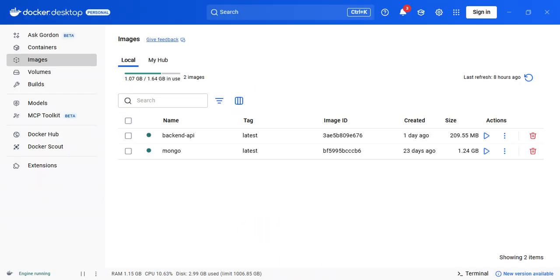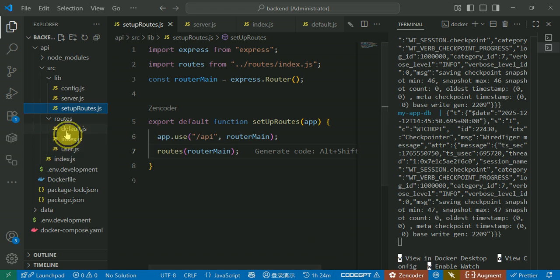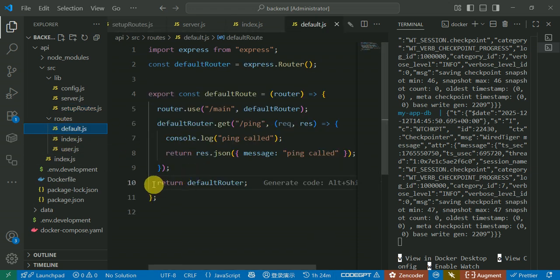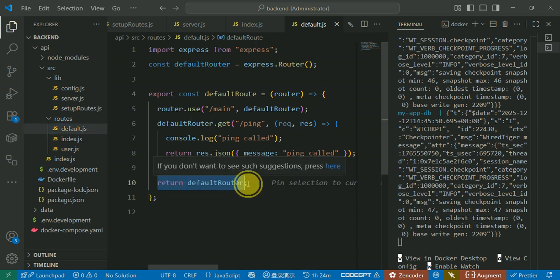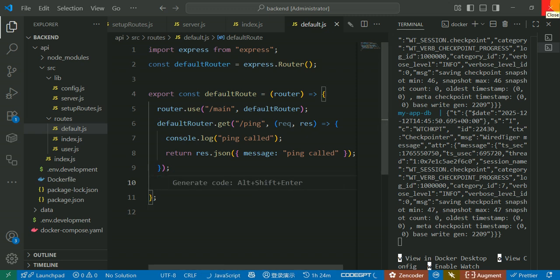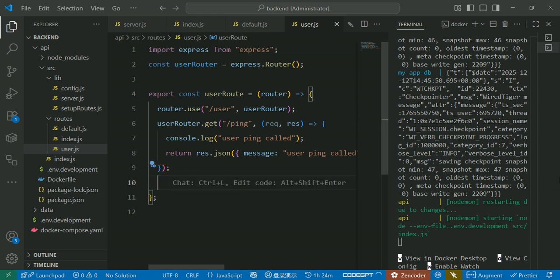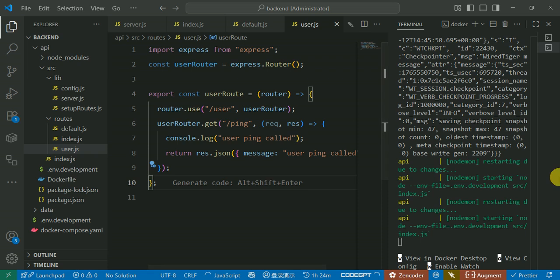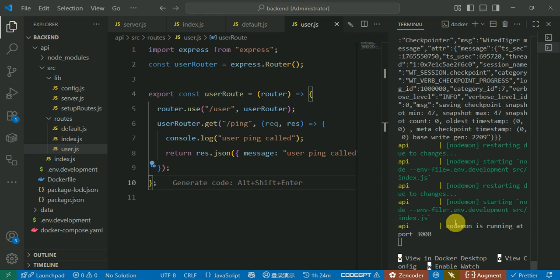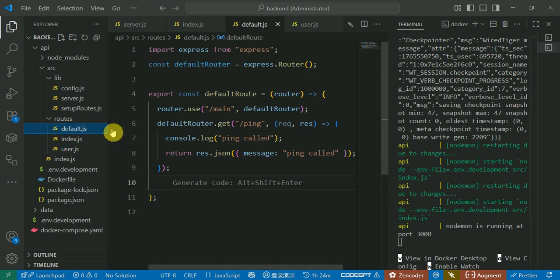So I think I have made a small mistake here, which is in default.router I am returning a router, which is not required actually, because I am calling a function, default route, so it's not needed. I just wrote this code a few seconds back, so I think I made a mistake. So let's see. Yeah, it's running fine. Let me check if it's running fine or not.